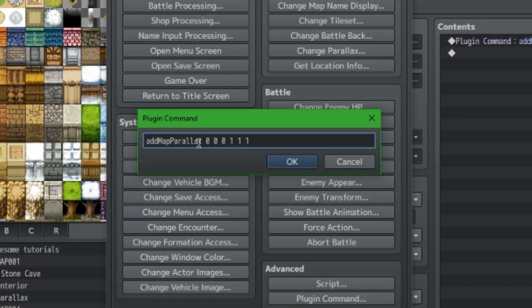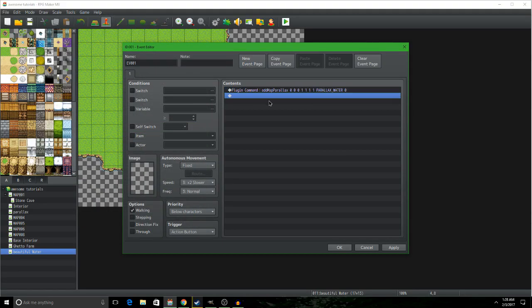And we're going to have it follow the view, so 1-1 again. And now we're going to put what we named it, which was parallax water. Don't put the .png part. And then 0, because there's not going to be a blend type. We're going to hit OK.